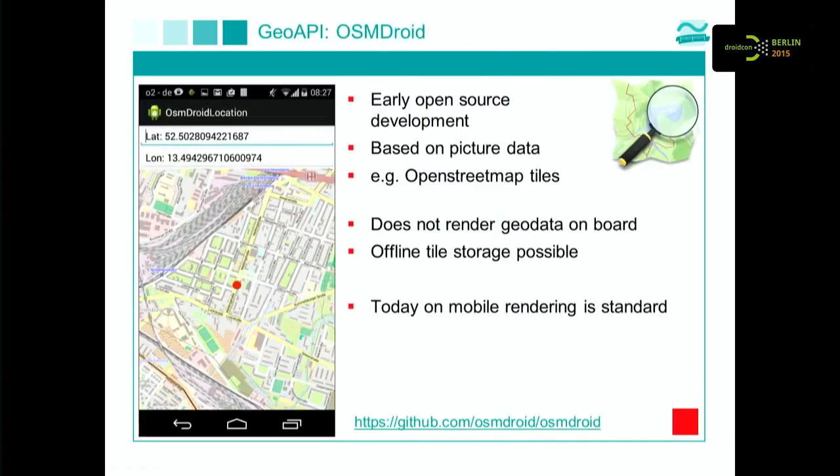Then we had another one, it's OSM Droid, which was very early. It was also a component to bring OpenStreetMap on the Android phone. But this one was a bit earlier and is completely based on pictures. So if you don't have very high requirements, if you would like to have, for instance, offline data also, because you can store the tiles on the phone, it's a quite lightweight solution. It's not really up to date anymore.